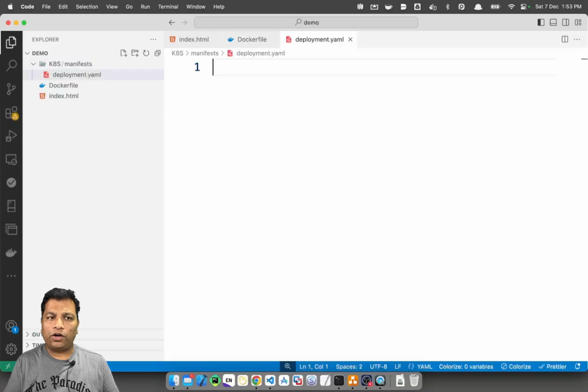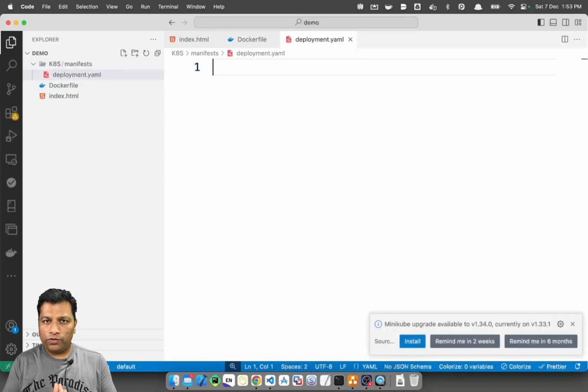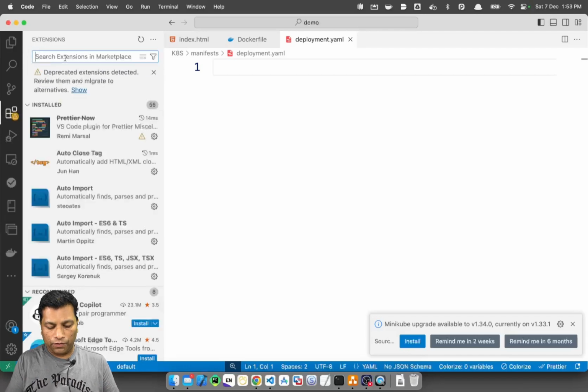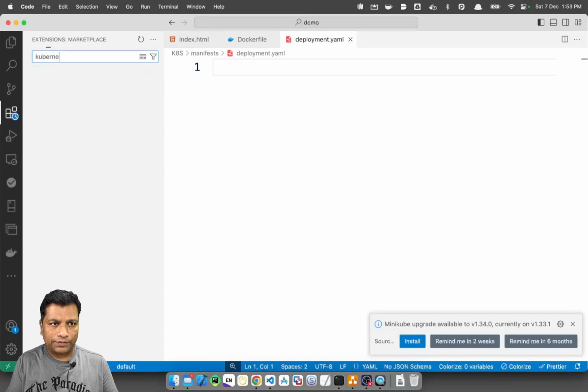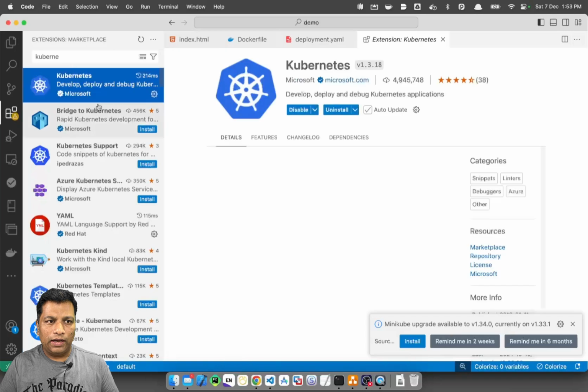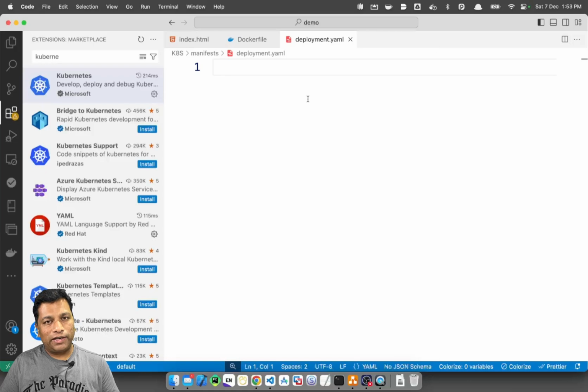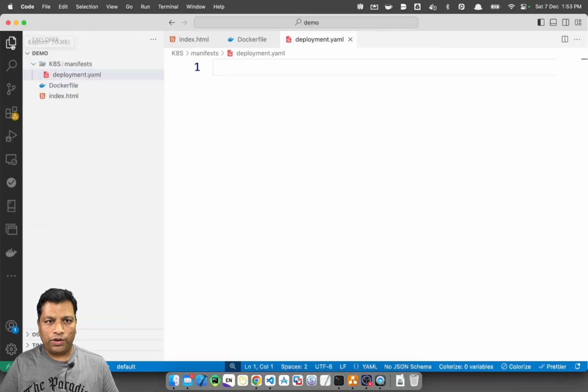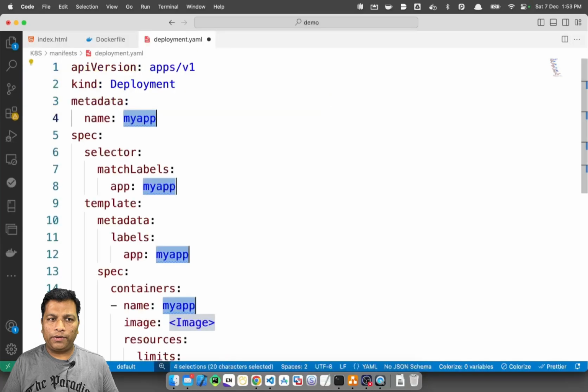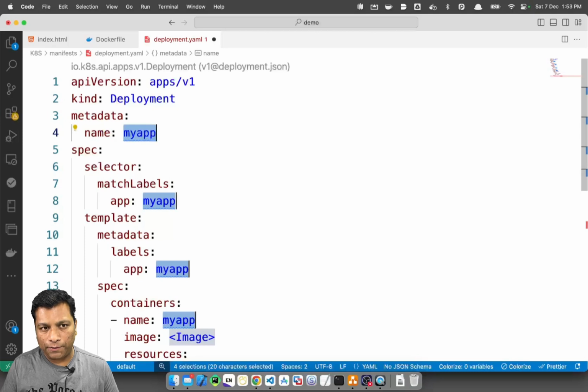So deployment.yaml. Now if you are using Visual Studio Code, there are many extensions which will make your life a little bit easier. If you go to the extensions and search for something like Kubernetes, yes, here it is. You can install this one, which is officially provided by Microsoft, and this will help you create all of your YAML files easily. Going back here, I can search for deployment, and this will create a deployment file for me.